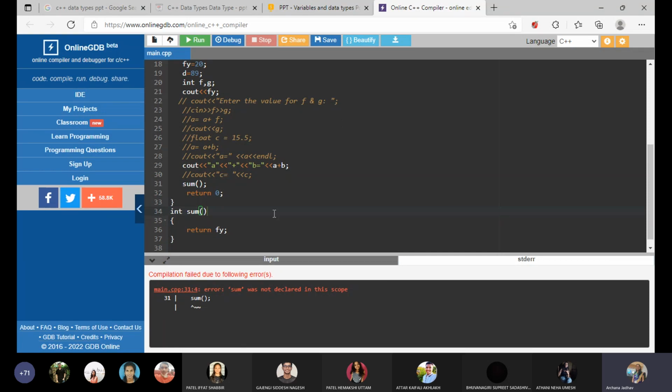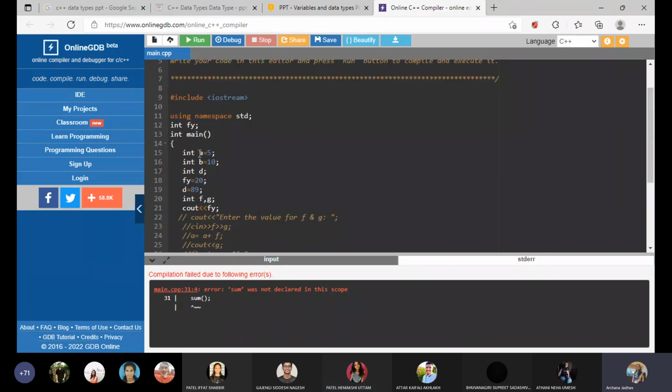Yes, students. Ma'am, can you repeat that local wala part again? See, I am saying that this int A, B, D, then F and G, all these are declared inside the main function. Yes, ma'am. So they can be used only within that main function. We cannot use them outside the main function. That is what is called your local variables: the variables which you can use only inside a particular function or a particular module.